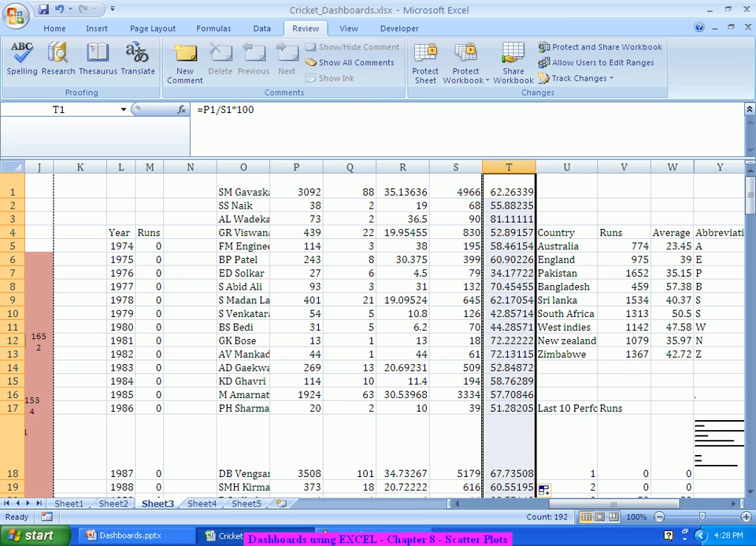Now I would like to see if there is any kind of relationship existing between the average and the strike rate. Probably the people who have a high average have a high strike rate, and vice versa, a low average and a low strike rate. I want to see that kind of relationship by taking this as the sample.